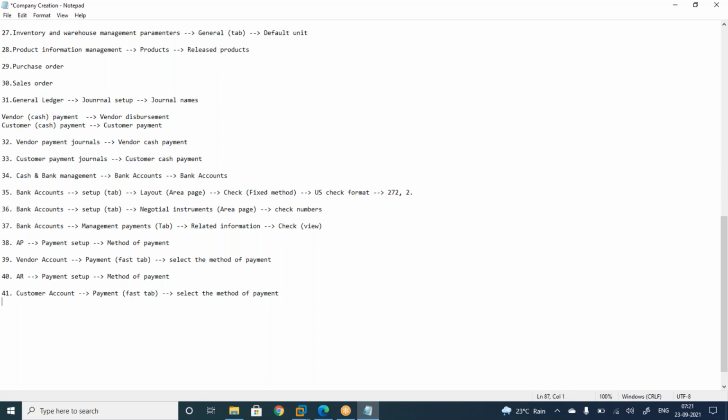Okay, then here you are doing vendor payment 40, vendor bank payment. This is 41. This is 42. Next, customer bank payment.